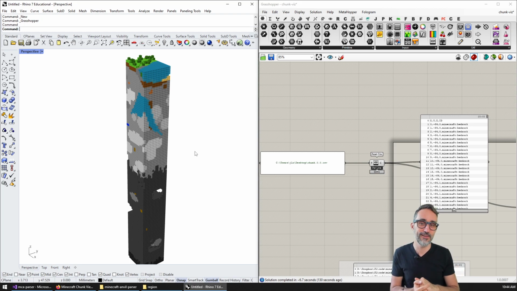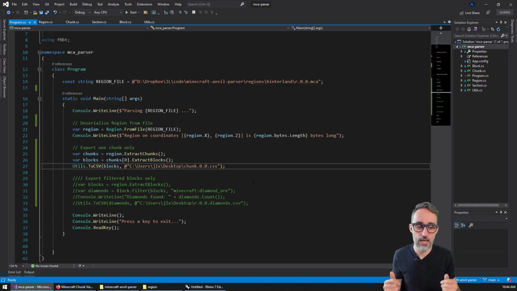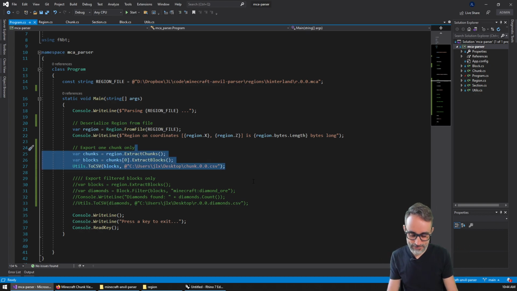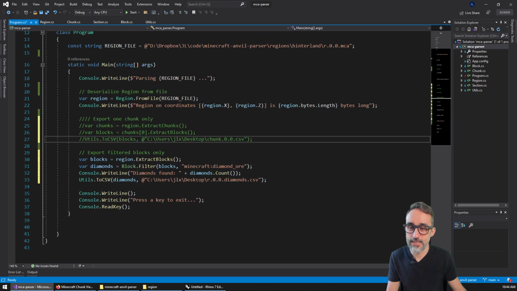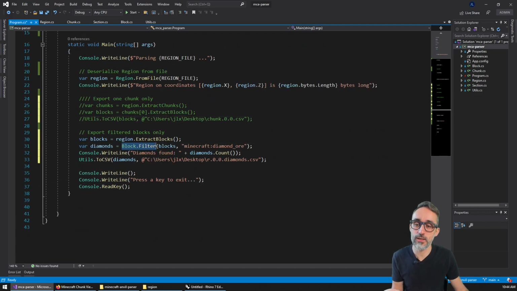Let me show you how I implemented that. If we go back to the main code, I can cancel this part, the part where I extract the whole chunk, and I can show you how I have this one function that takes a collection of blocks and filters them by a particular ID. So if, for example, I only want to retrieve the blocks that are diamonds, I can just filter by diamond ore, and then I can dump those coordinates, the coordinates of those blocks, as a CSV file somewhere in my system.